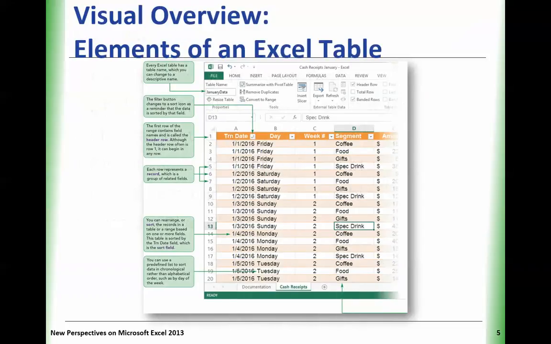As always, there are some visual elements that we need to be looking at. Every Excel table has a name. You can see the name underneath the file, table name. The filter button is a drop-down menu. It allows you to filter the information out. The first row is going to be the header. Each row, each individual item, is called a record. And you can sort based on ascending or descending order.